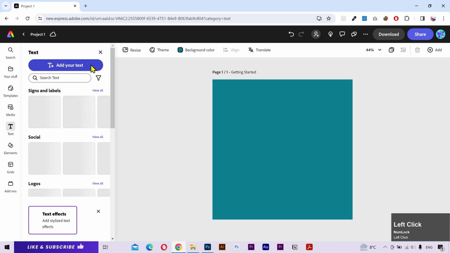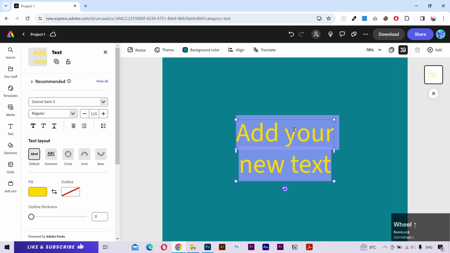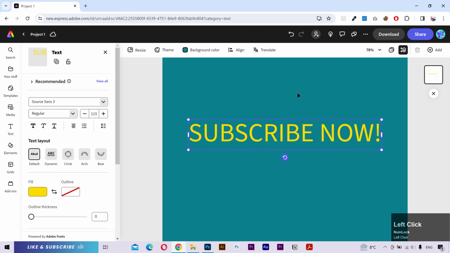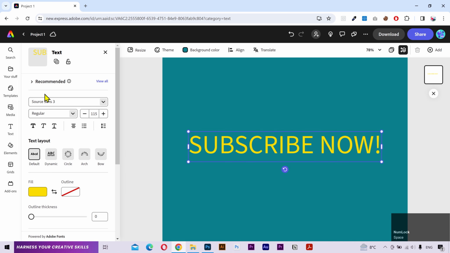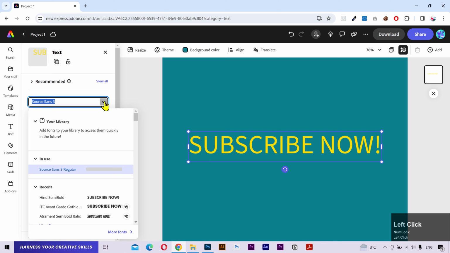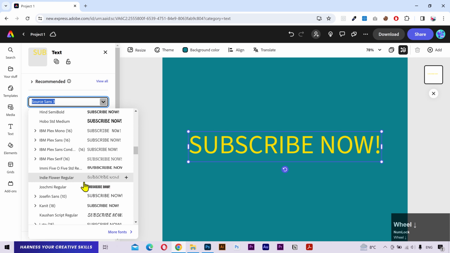Now I'll add the plain text. Just zoom in a little bit. You can type whatever you want. On the left side, we have some text properties. You can choose your required font, and they have a lot of fonts in the list.